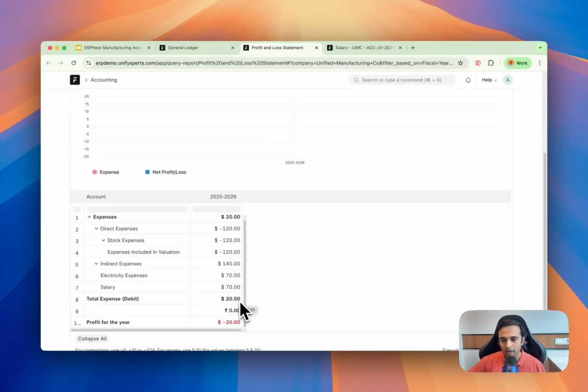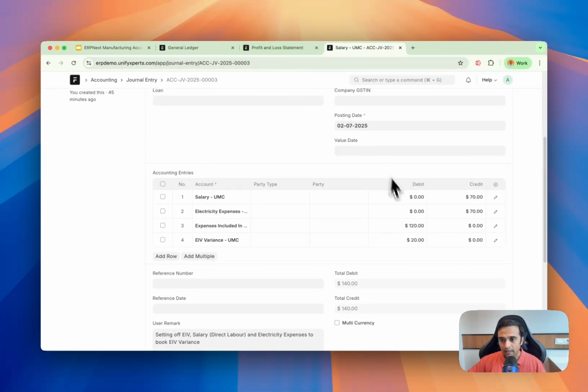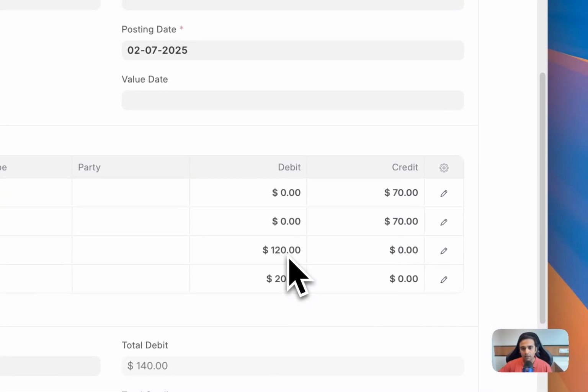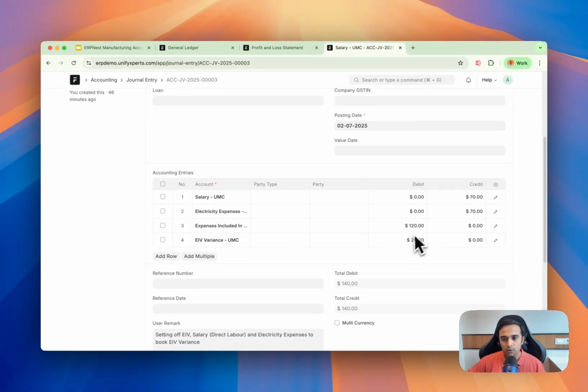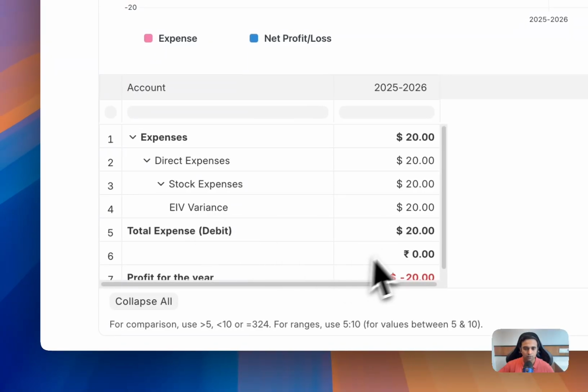If I want to book my variance, I can do that through this journal entry where I'm setting off my salary ledger. So right now there is a debit of 70, so I'll set off that $70 of salary and $70 of electricity expense. I'll also set off the expenses included in valuation, which is right now credit. I'll set it off with a 120 debit and then just transfer the difference between these two in variance. So what this is telling me is that I under absorbed the costing by $20. That is what essentially it is telling me. But if I post this, I'll show you how the P&L looks. So once I post this variance journal entry, this is how my P&L looks.